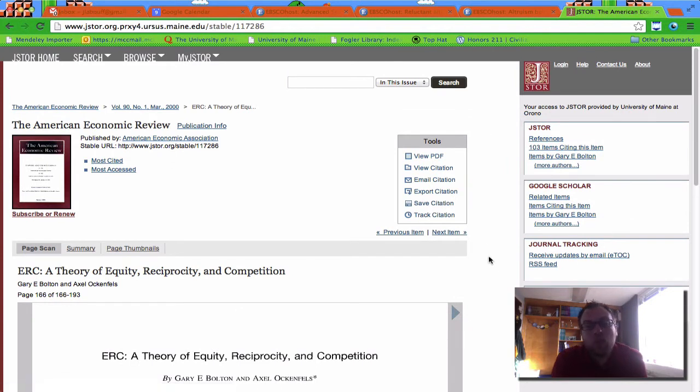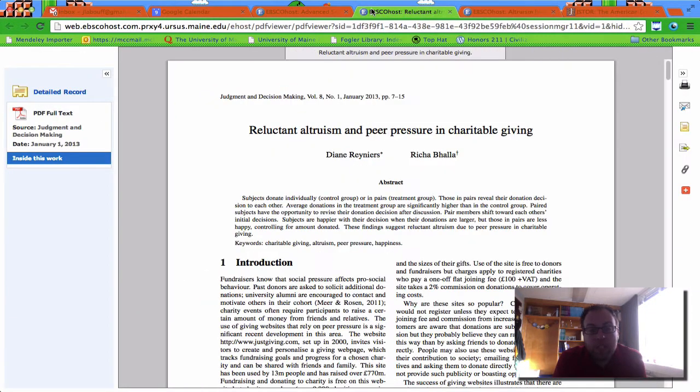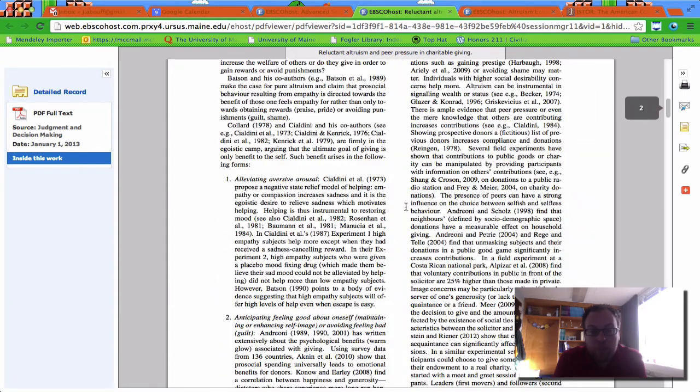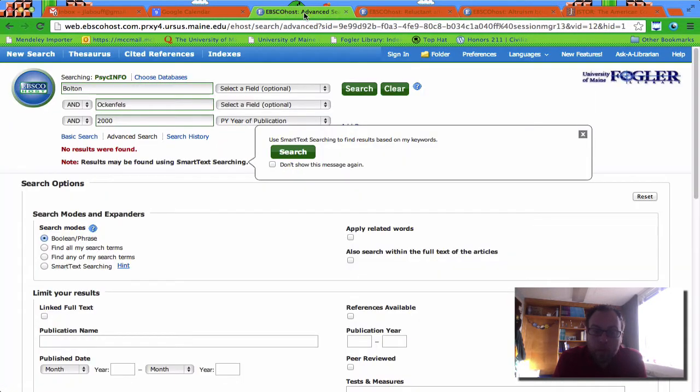So there are lots of different ways to find an article. Don't give up just because it doesn't look like it has full text. If an article title or abstract that you find in Psycinfo looks interesting to you, or a citation that you find in another paper looks valuable, take a few minutes and look around. You'll be able to find it.